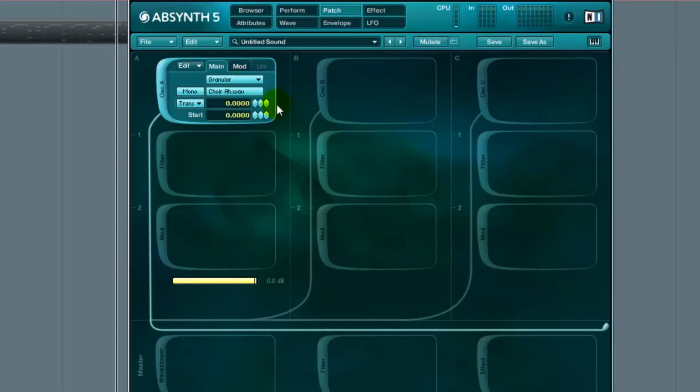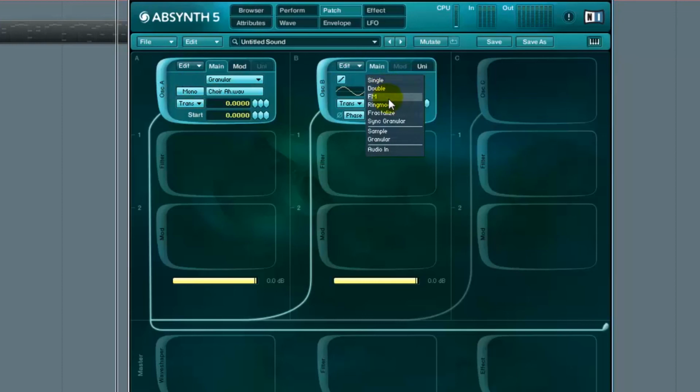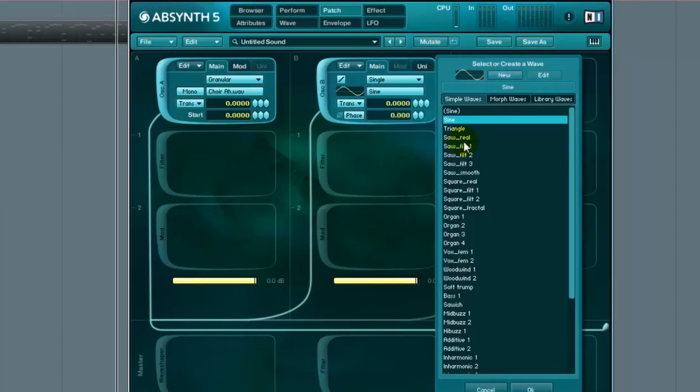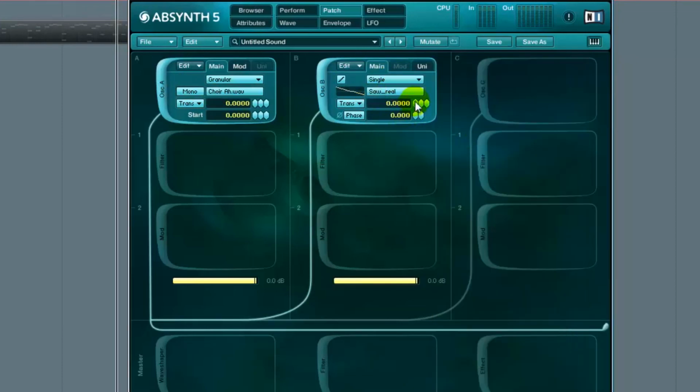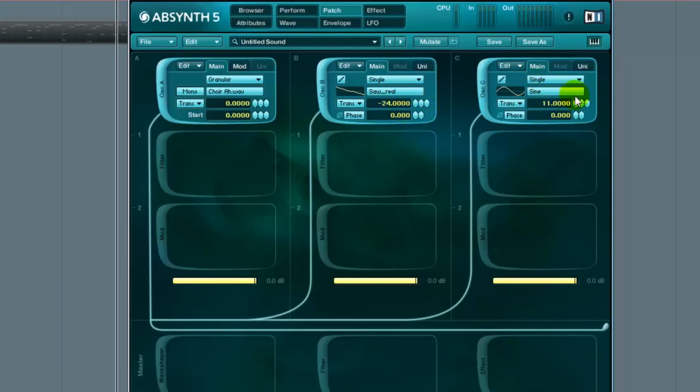One last thing before we go, I do want to point this out because I haven't done this yet. Do note that you have A, B, and C. You actually have 3 oscillators here, so we could add 3 different sounds together. I could have the choir on channel A. I could start channel B, and we could add a sawtooth wave. We could transpose it down 2 octaves below the choir. So this is going to be a little bit quieter. Maybe we'll add just a sine tone, 19 semitones up. And you can balance between them.